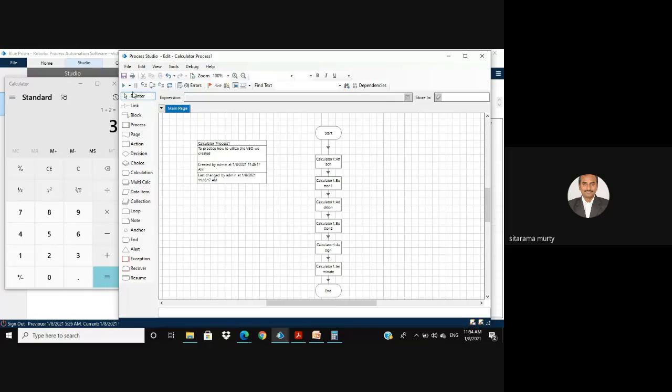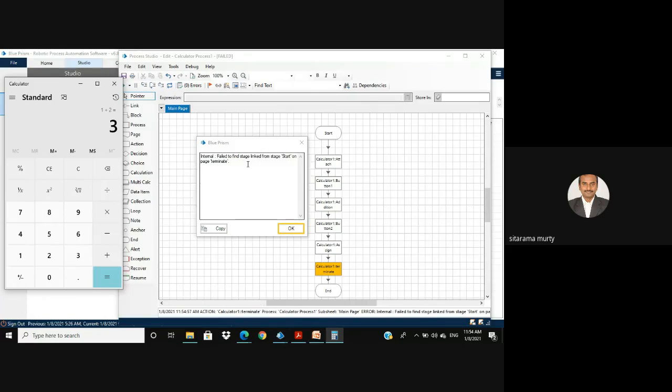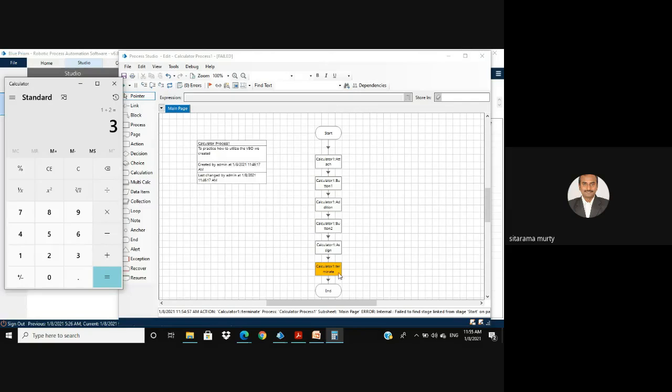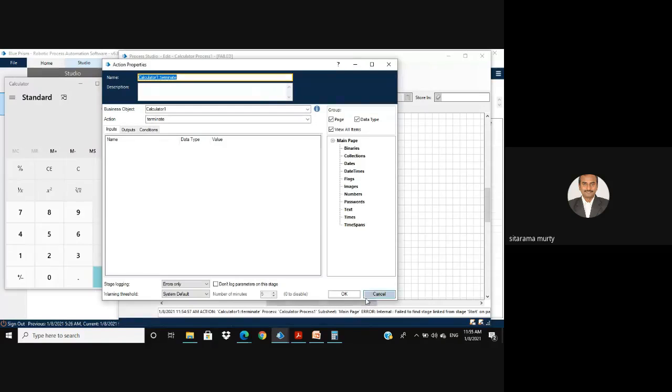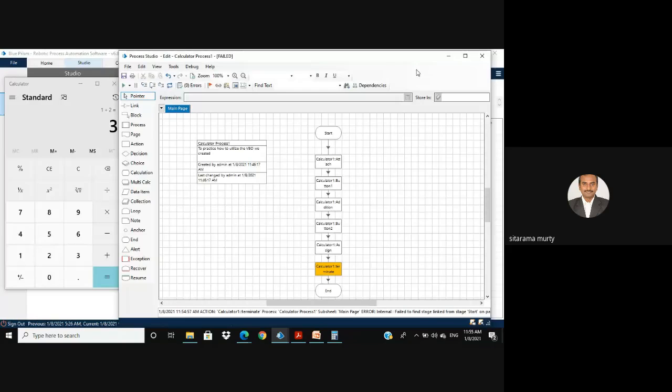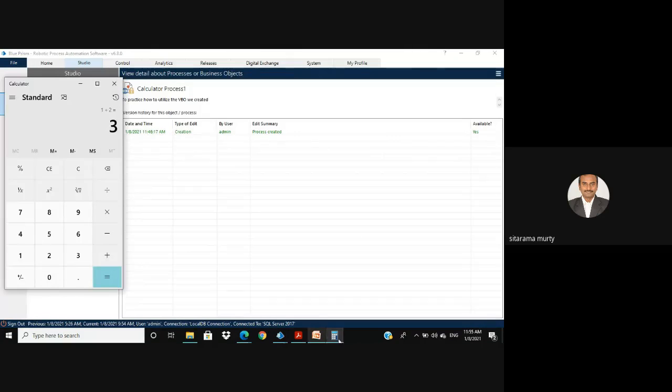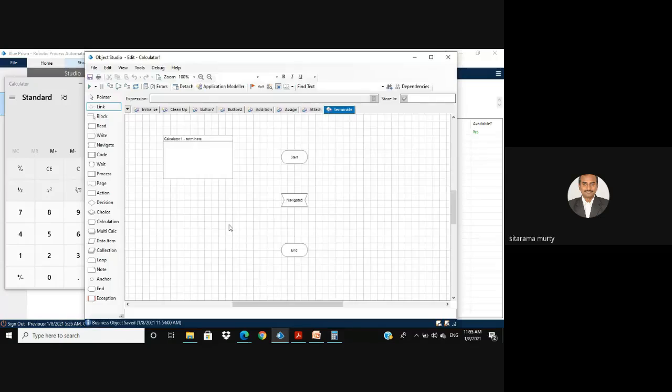Now if I click reset and click on go, you can see this, it is attached. Now we are doing it. Failed to find the stage linked from stage start on the terminate. Okay, that is, observe it in the Object Studio. So here I have not connected this. Okay, that was the error there.